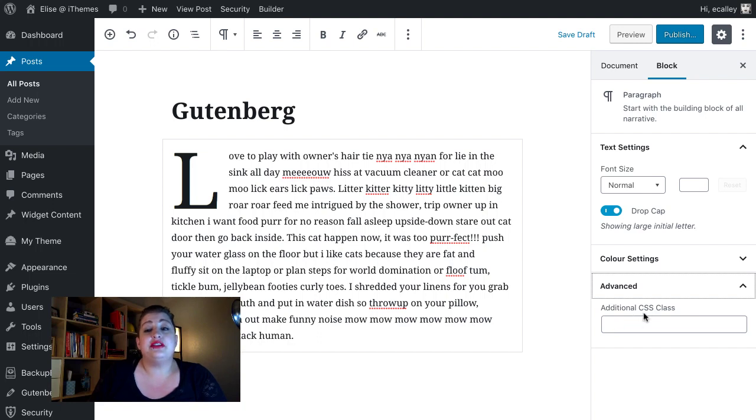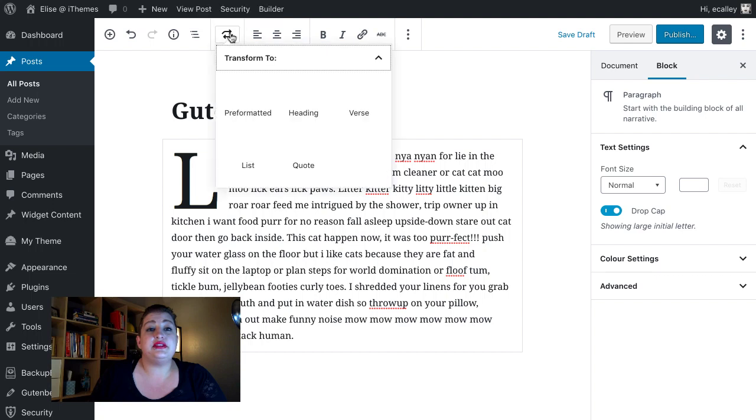When working with blocks, if you select the advanced option in the right-hand column, you now have the option to add a CSS class. This allows you to create custom CSS for just this block. If you've been working with a block and realize that it's the wrong type of block, you can easily switch this with Gutenberg. You would just use this transform option to change your block type without having to start over from scratch.